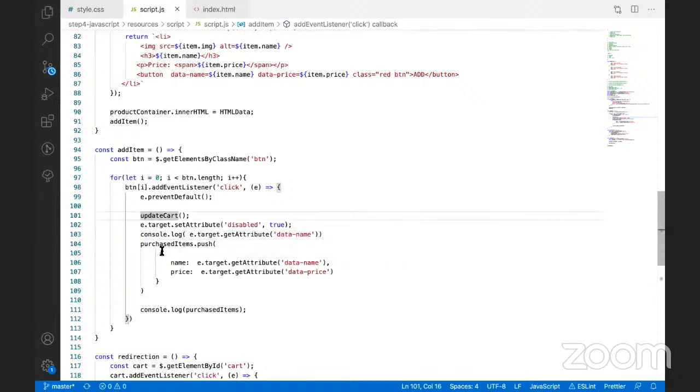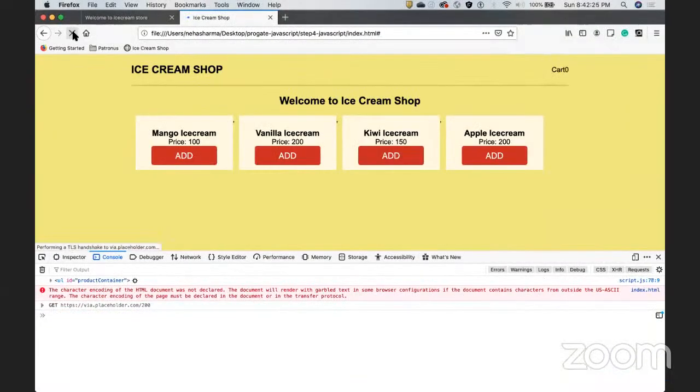Okay, so what I did is I created a blank array. In that I'm pushing this particular object, name and price. So let's go back and let's test it.